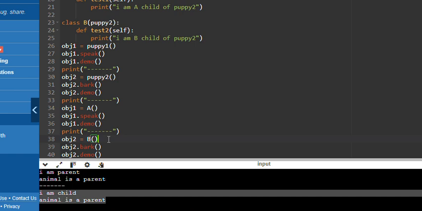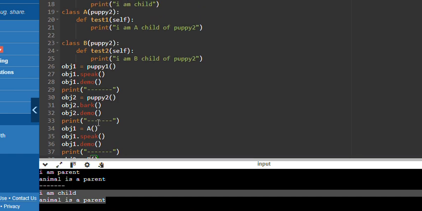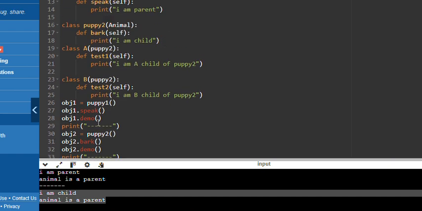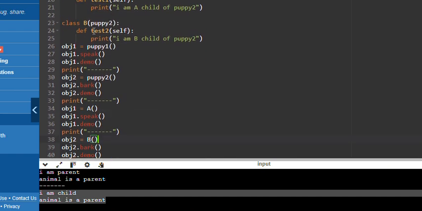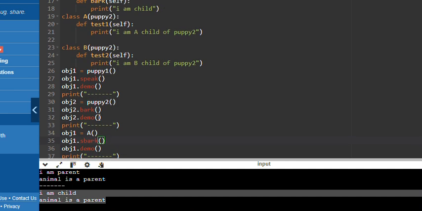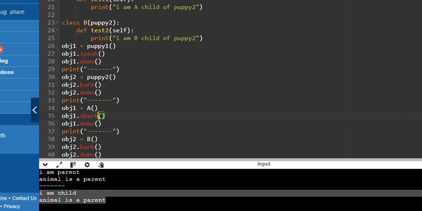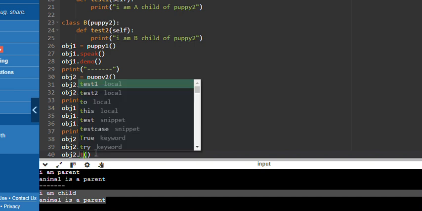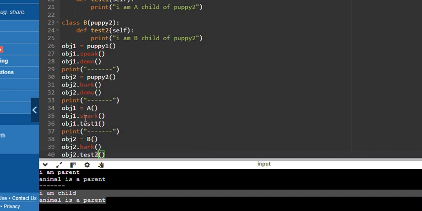What functions are there in this? Puppy 2 class has the bark function. Let it be the bark; we keep the bark as it is. In the A class, what is the method we have? Test 1. In the B class, we have test 2. We have to specify this: test 2. Okay, done.